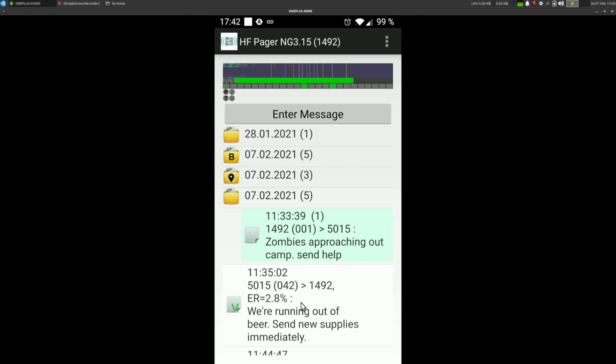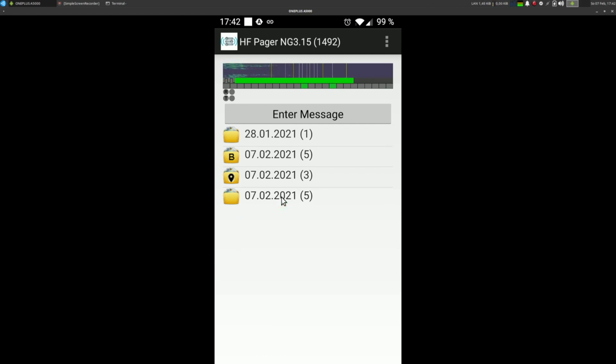With messages that you have been receiving, you also get an error rate indication here, 2.8% in this case, but it's still fine. The content of the message has been still transmitted very well. As you see, all the messages are stored in folders. You get a new folder for every new day, and this number here in brackets shows you the amount of messages you have already been receiving on that day.